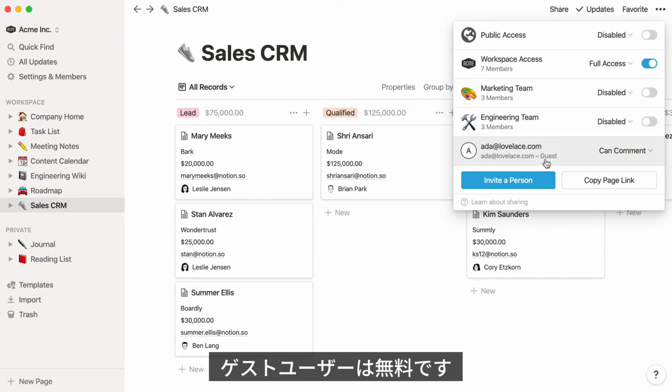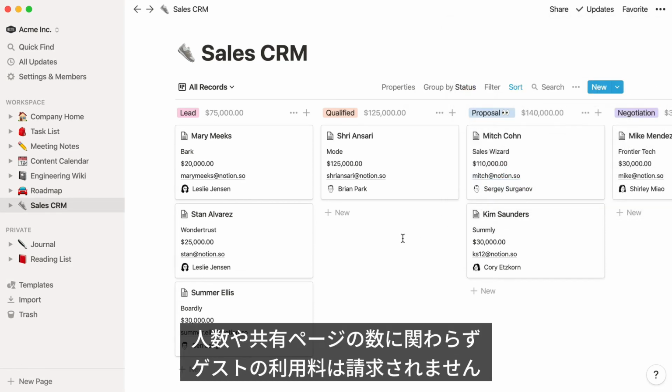And good news, guests are free. You can invite as many guests as you like, and give them access to as many pages as you like, but they won't be added to your bill.